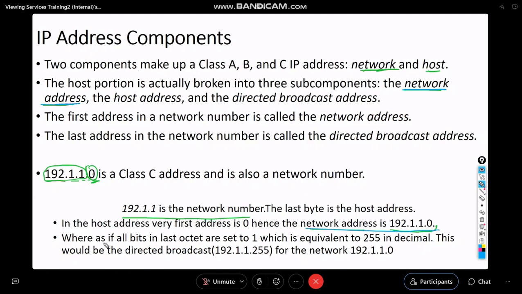Now, whereas if all bits in the last octet are set to 1, what is the last octet? This is my last octet. If I write down here 2 raised to 8, 2 raised to 7 to 2 raised to 0, if I enable it all, which is 128 plus 64 plus 32, 16, 8, 4.